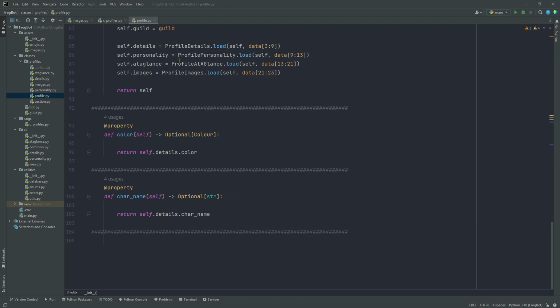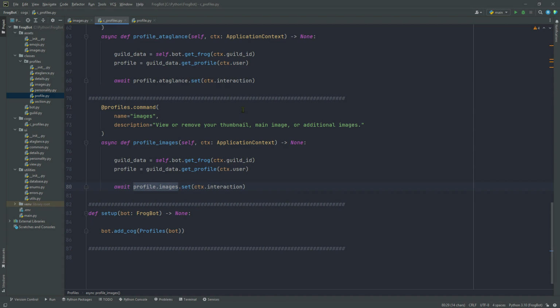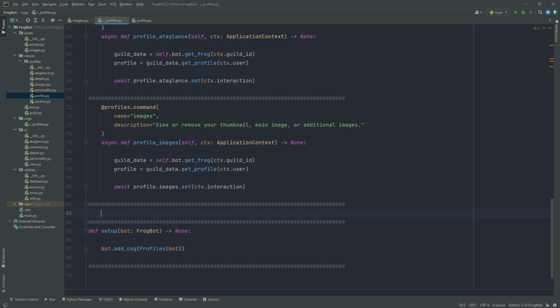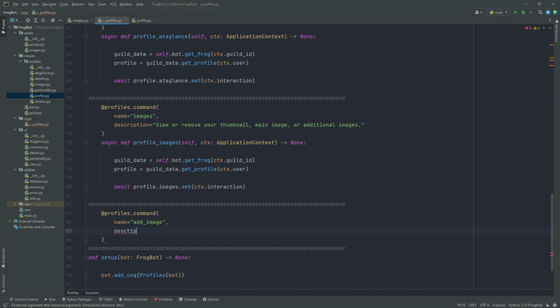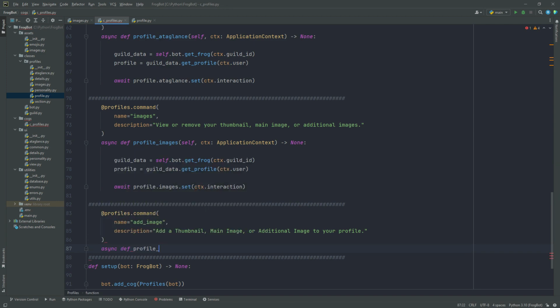And in order to do that, we're going to need to go back to our profiles cog, and we're going to define one more command. And this is going to be the command that the user invokes to actually change or upload a file. Okay, so this is going to be at profiles.command. The name is going to be add image. And then for the description, let's go ahead and put, let's say, add a thumbnail, main image, or additional image to your profile. Okay, and we'll define the function async def profile add image.